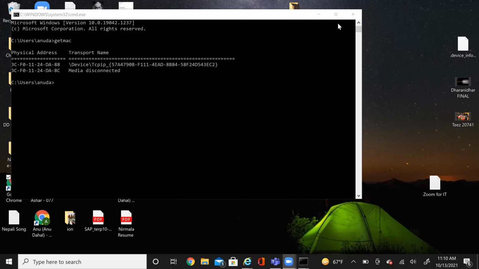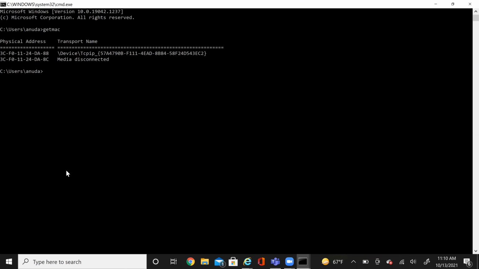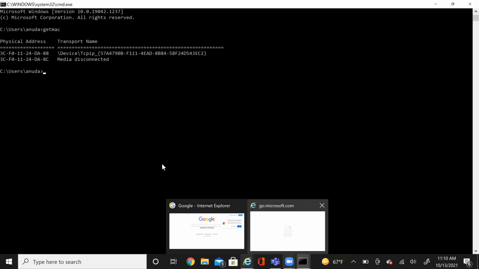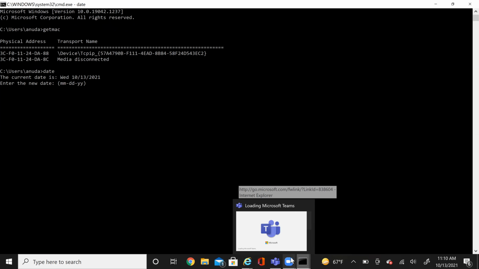Now you can see here your MAC address is the first one. The first one, physical address, is also called the MAC address. Now you type the date command there as well. Yes, you can see the date is coming as well. In this way, you can run several commands. I will share them with you. So you can stop sharing now.